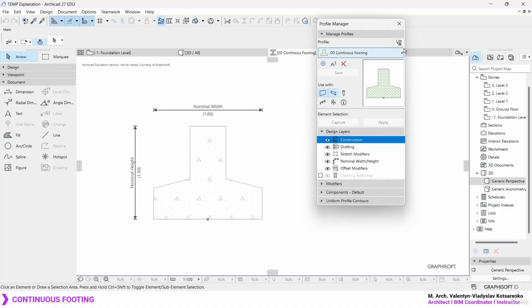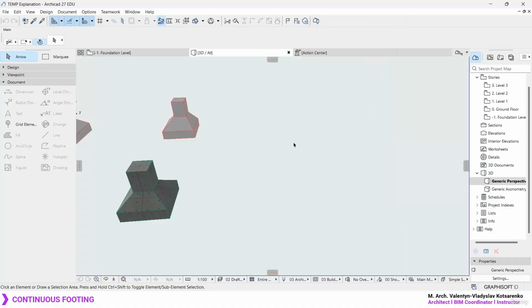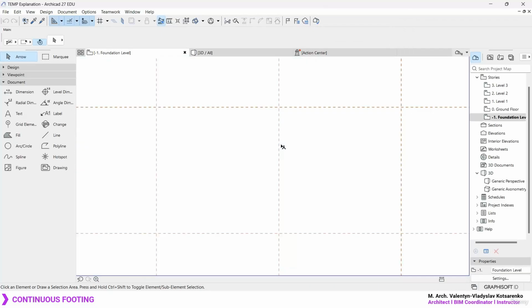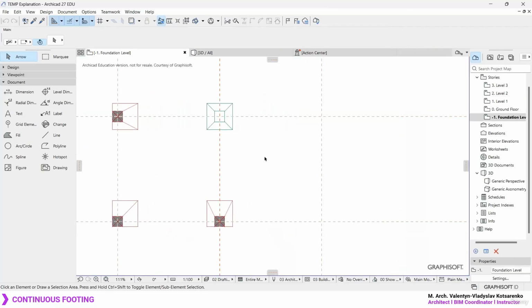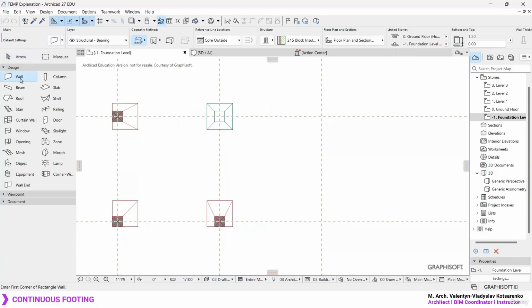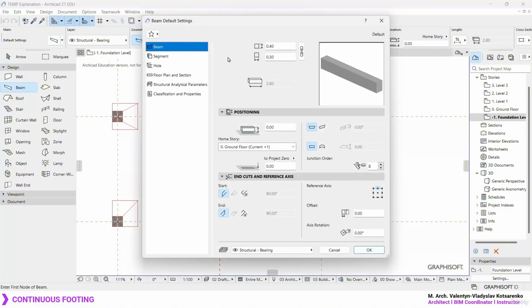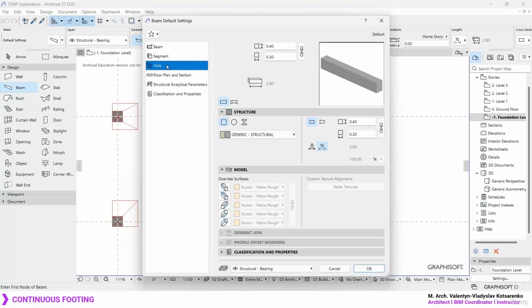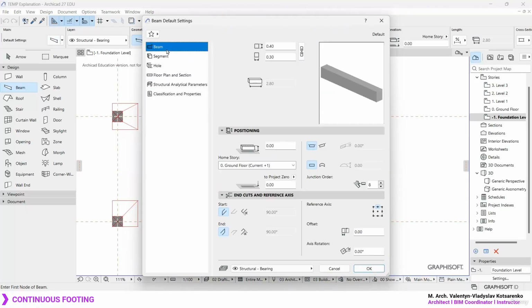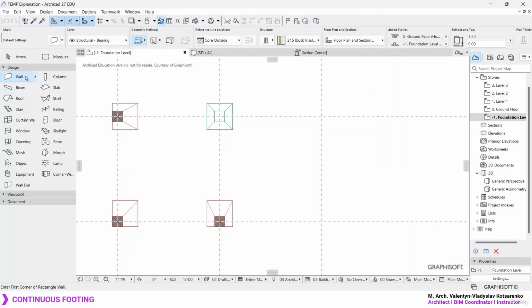Okay, for this case, let's keep it simple. Let's hit the close button. And now what we have to do is simply generate the continuous footing. So we can do it either way. You can use the wall tool or the beam tool. If you want to use the beam tool, in the next 2 or 3 lessons, I'm not sure, I'm going to explain in full detail how you can work with the beam tool. So let's have a little patience for now. But how about we simply use the wall tool?